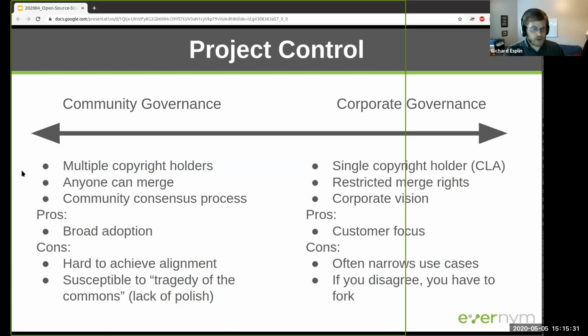Any other comments on project control? No, I think that's great.